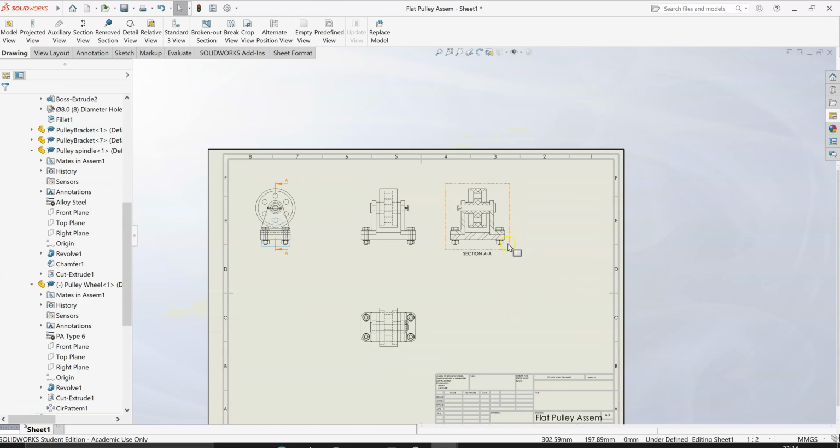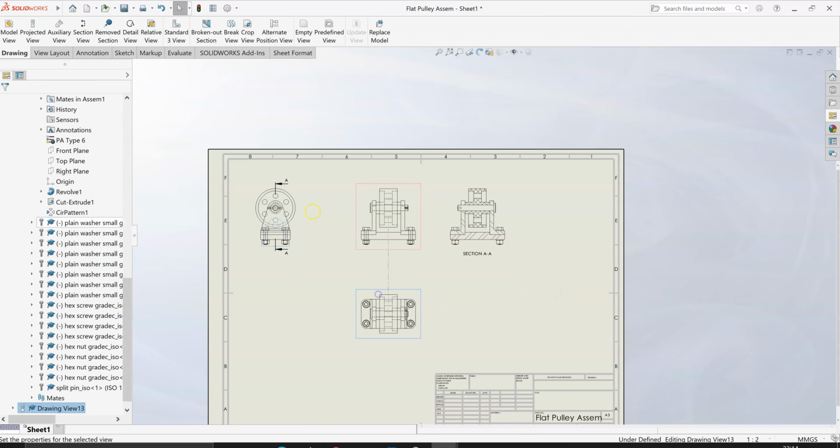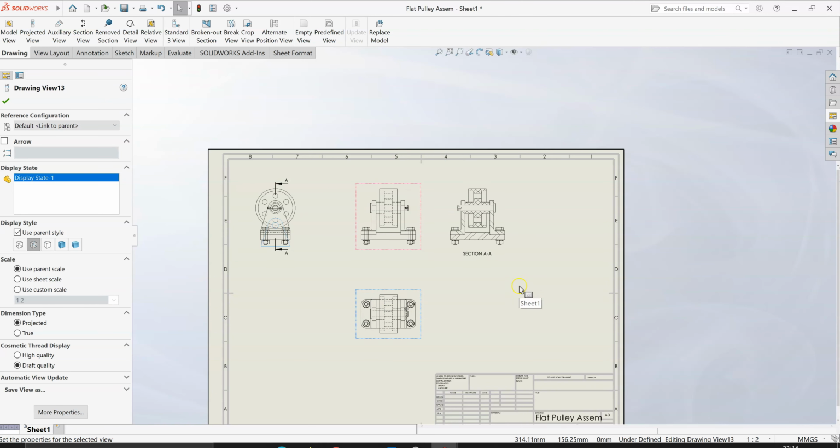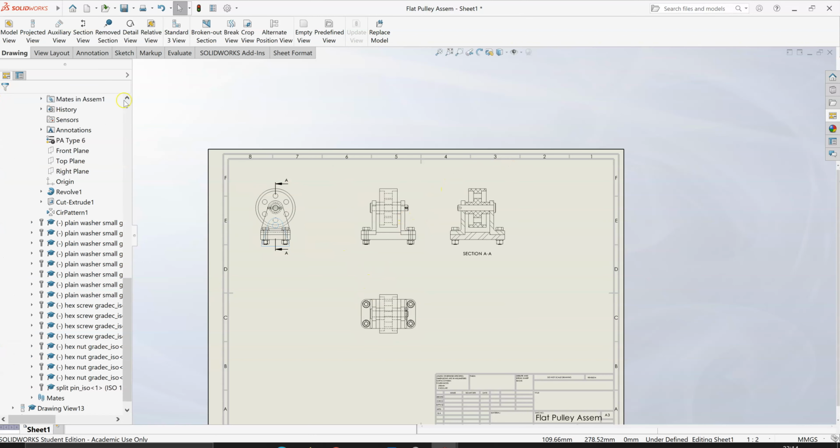Okay, so that's the sectional view completed. The other thing that I might like to have in on this 2D assembly drawing is a bill of materials detailing what each of the different parts are in the assembly and how they sit together.